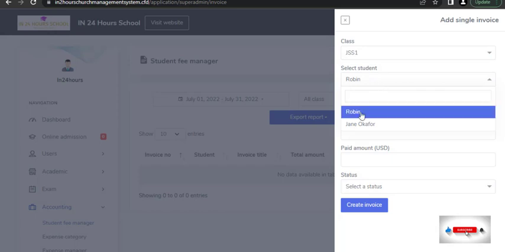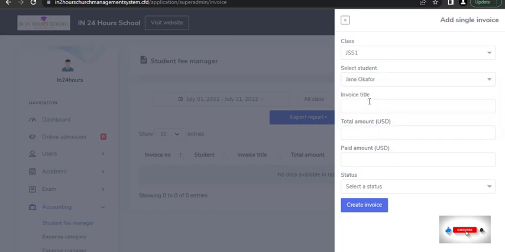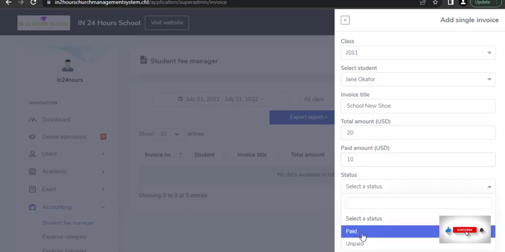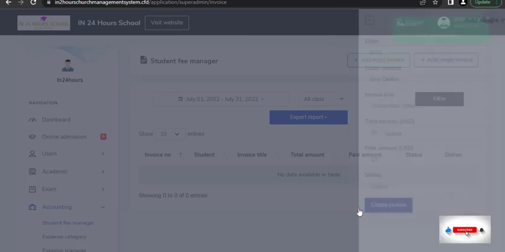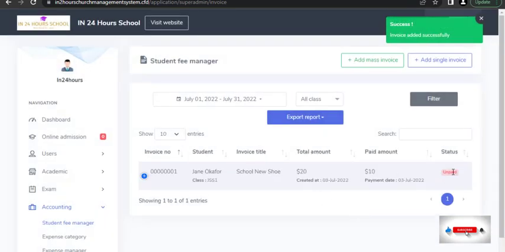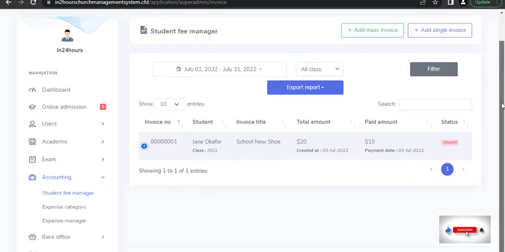Let's select student. Let's say we want invoice to be done. Let's say invoice title, school, new shoe or anything, you know. Total amount could be 20. Total paid 10 already. Let's say unpaid. So create invoice. Okay, so yes, invoice. So you can actually do a lot with this management script.